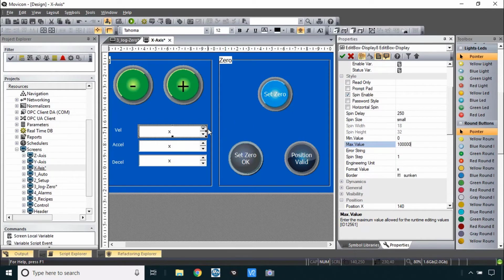Spin step, that's how much it's going to go up and down when I click on these spinners, these arrows. And I think I want it to go up and down by 10. Engineering unit, the unit of velocity in this case is millimeters per second. And the format value, maybe I want to have one decimal point of resolution.